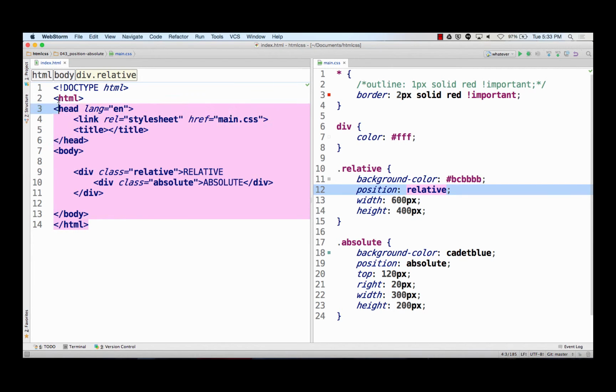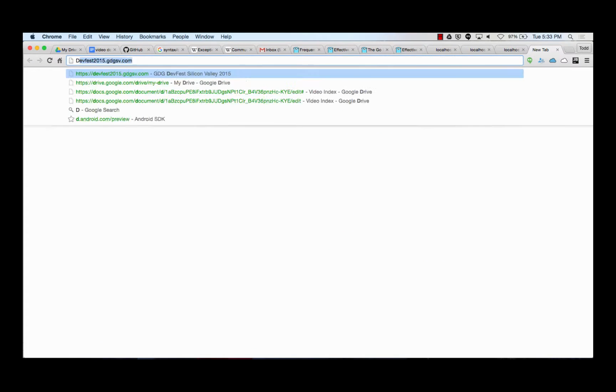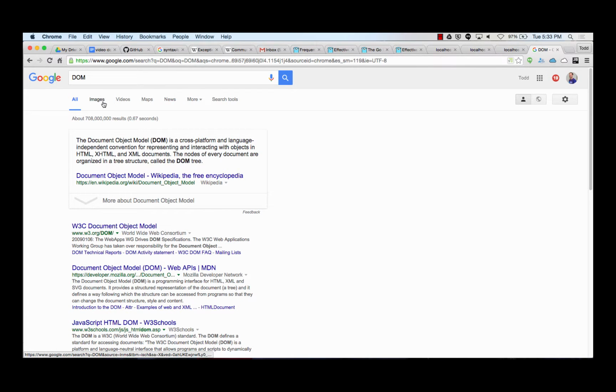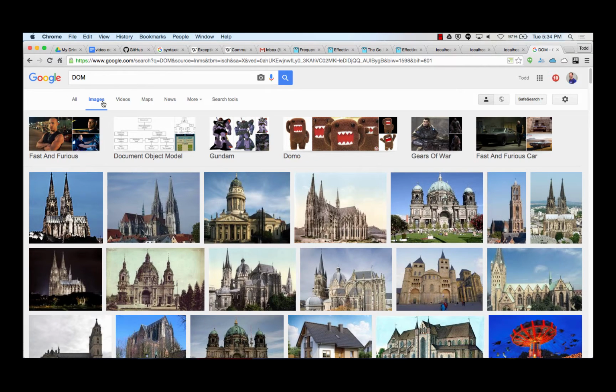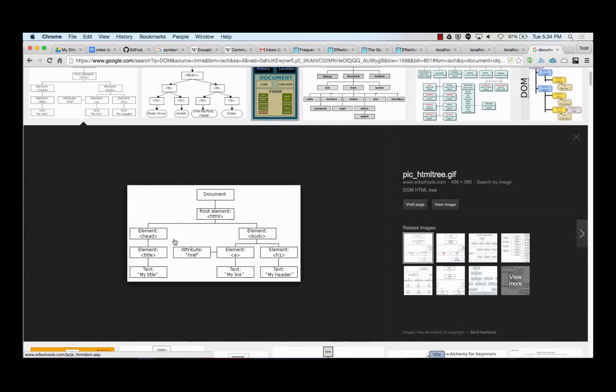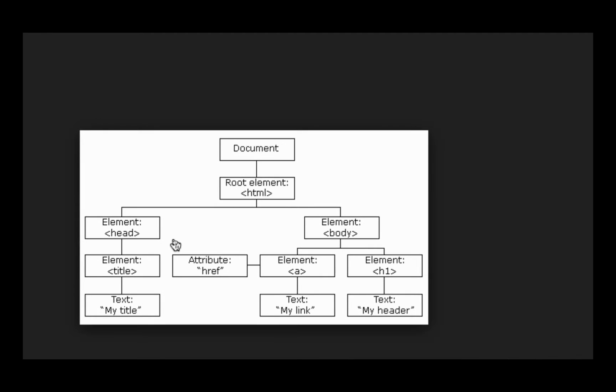Here's my document. You guys know the document object model? How many people don't know the DOM? Okay, so here's the DOM. Let me show you an image. We didn't see this in class? Okay, so the document object model is a model of all the objects on the document.